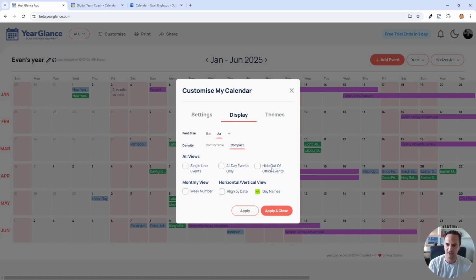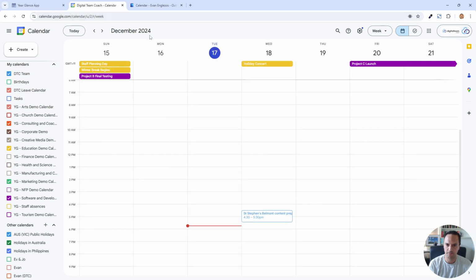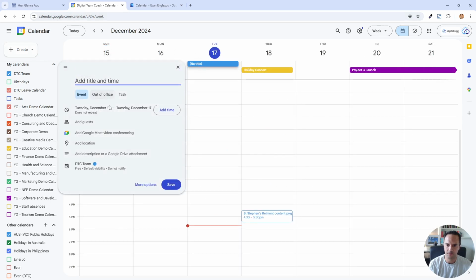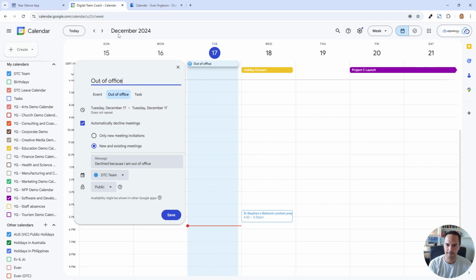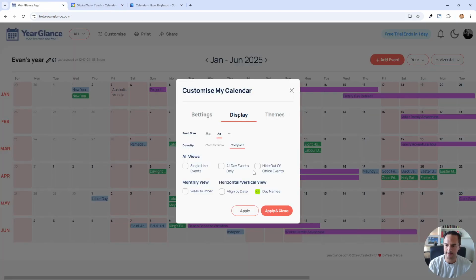Hide out of office events: if you use the out of office features in Google or Microsoft, that will filter out those ones, which you may or may not want to do. And then week numbers, if you're in the monthly view.